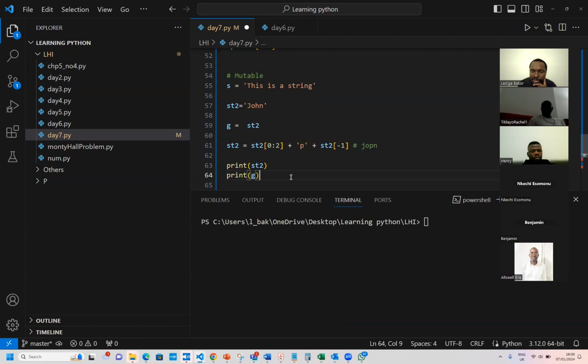The current value. Okay, good. What will G be when I print G? John. No, the same thing. G will be the new value, because that's where the pointer has changed to the current value. No, wait, what will you have G be? Initially ST2 is John. Now you have assigned that ST2 to G. So whenever you print G, it will carry that value of ST2.